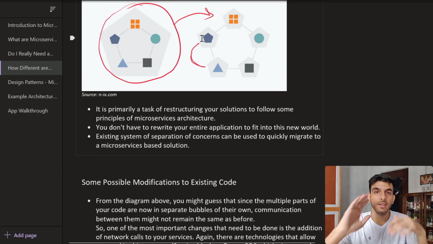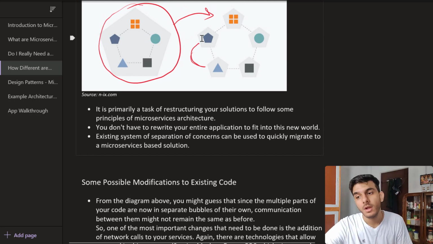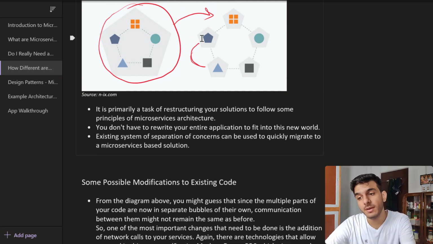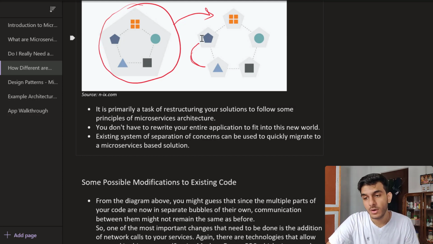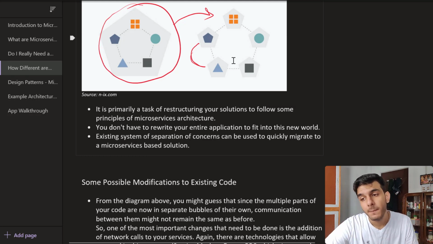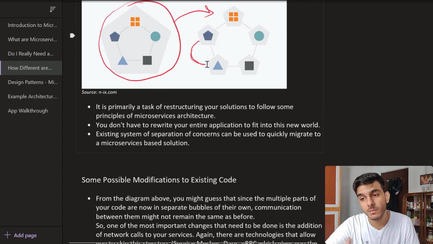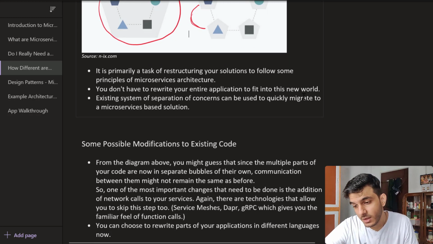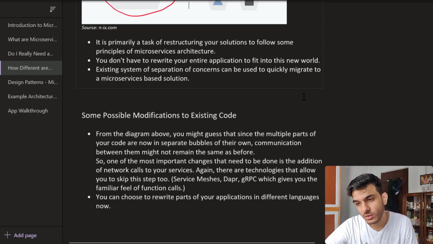Some of the very naive ways to do it would be to put it inside the code. For example, in the Pentagon's code, I'll put a network call to the IP address of the triangle application, right? So that is how you can communicate in a very naive way. But there are also other solutions which allow you to not modify the code at all. So you just have very slight modifications in your application, then you can easily connect with all the different services. So that is one of the possible modifications which you want.